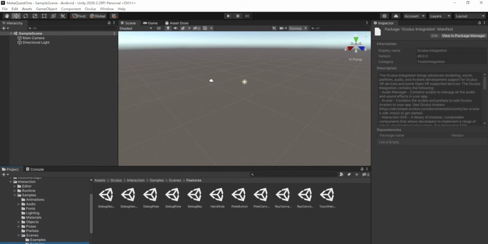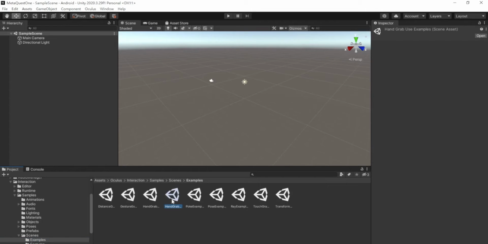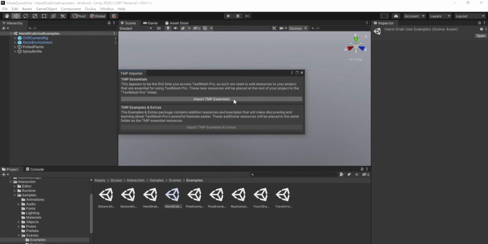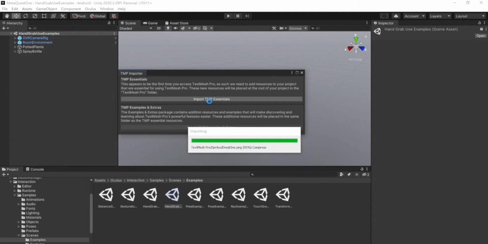You can make a hand grab. This one is a hand grab example. This one is a hand grab use example. Two kinds, okay. This is the one you did last time. I'm just going to make a hand grab in Unity with this one. Okay, if I double click this, it asks me because this example has a texture somewhere, text next to it. That's why it asked this one.